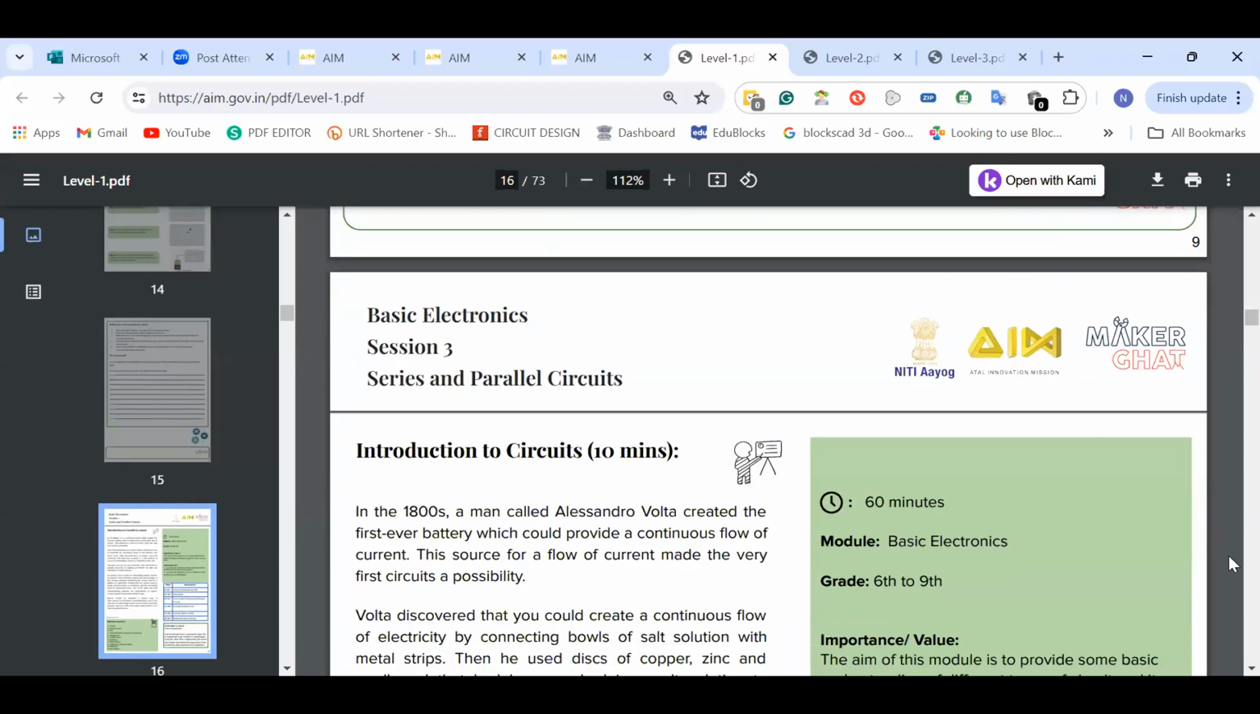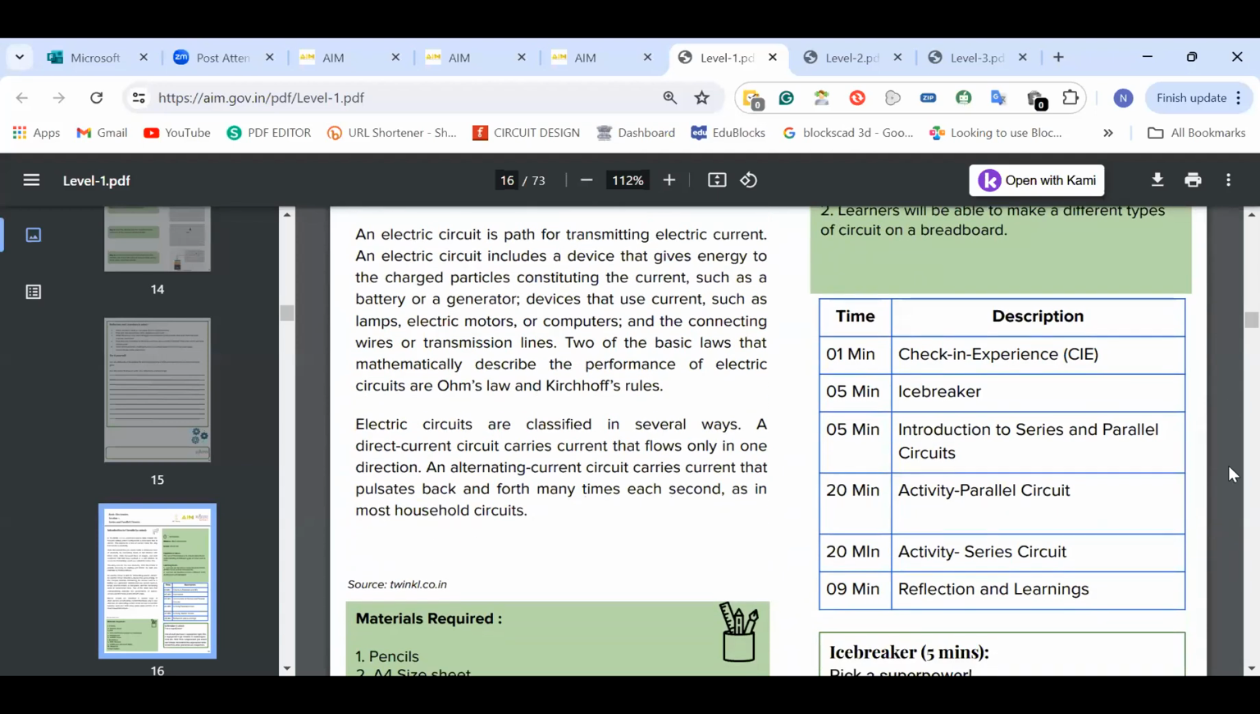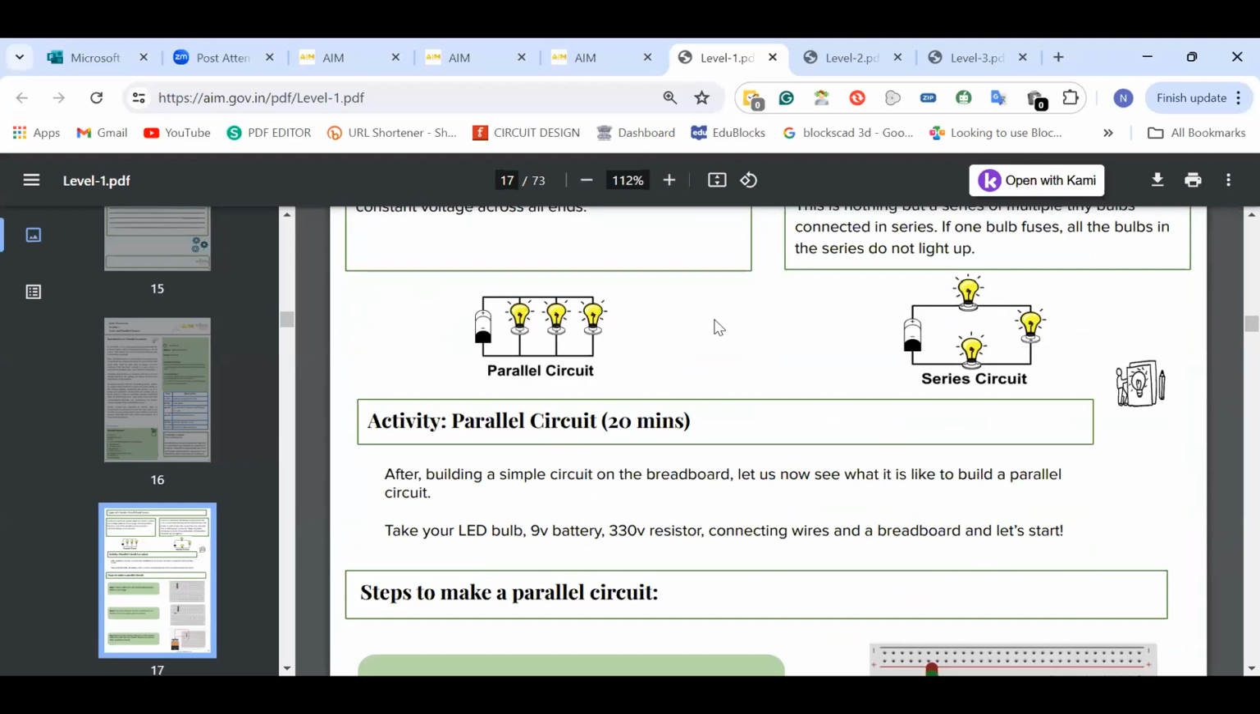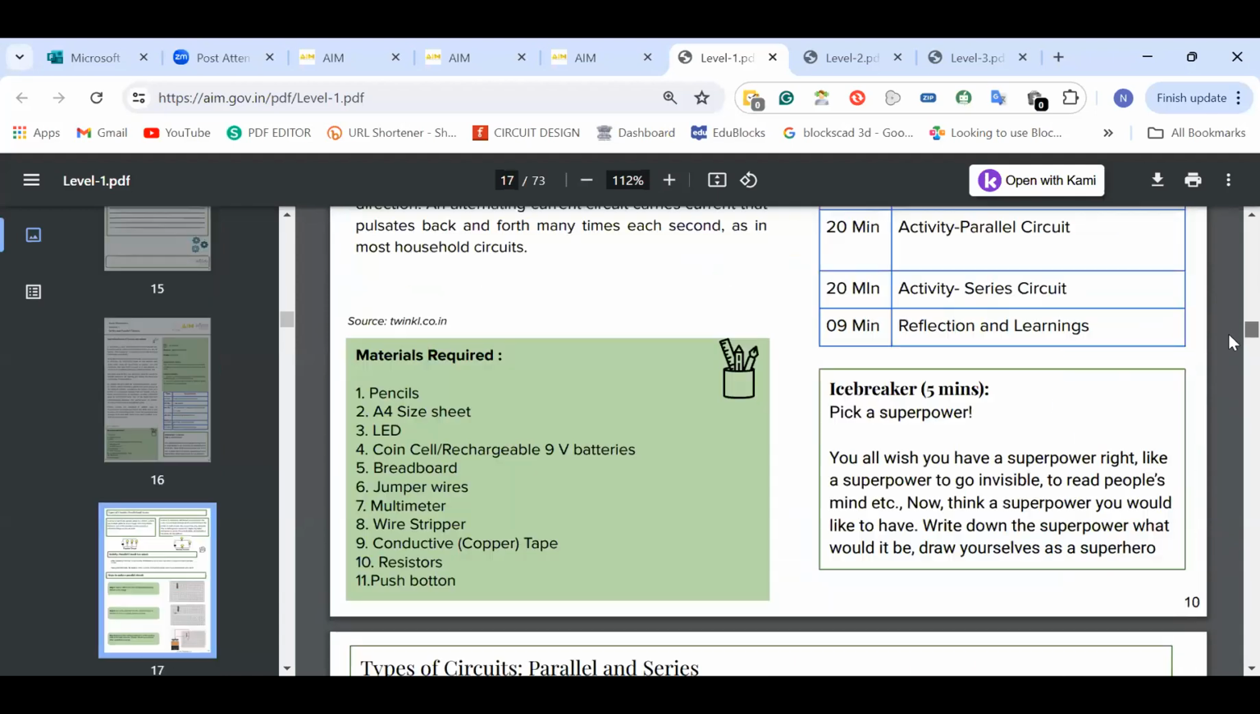So this is the third topic, basics of electronics. These activities are already mapped with your curriculum, like what is a series circuit, what is a parallel circuit. Students learn these topics in their regular classes, but how to apply them? So they can apply these topics in their ATL lab.